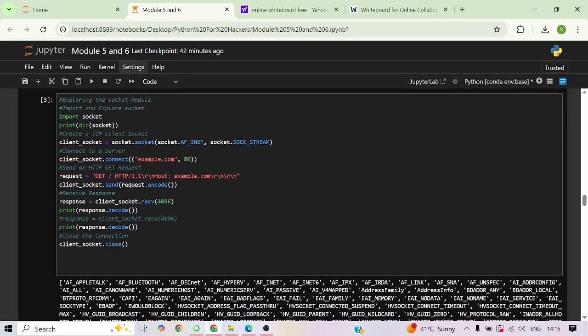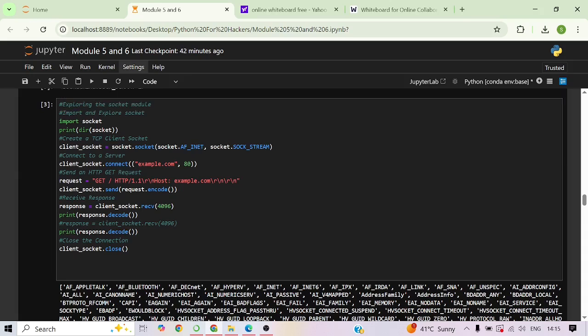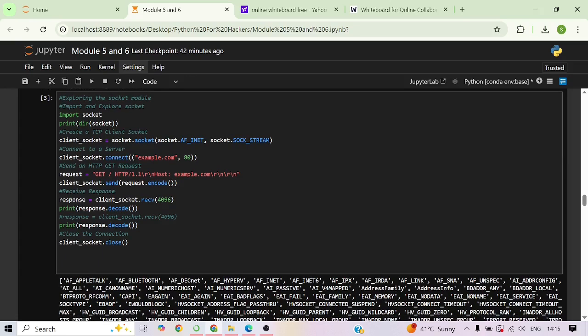Now the third is exploring the socket module. When we go for exploring the socket module, firstly we have to import socket. As I told you, import socket is here, then print dir(socket), it is only for the directory, and then create a TCP client socket. For the TCP client socket, you will write client_socket equal to socket.socket, and in parentheses you can see the code AF_INET and socket.SOCK_STREAM.